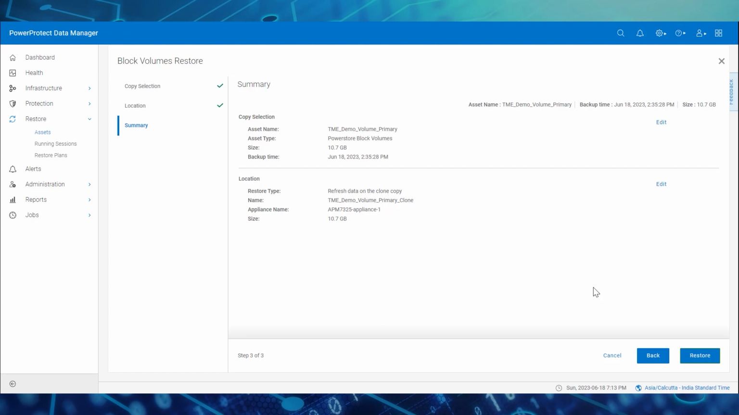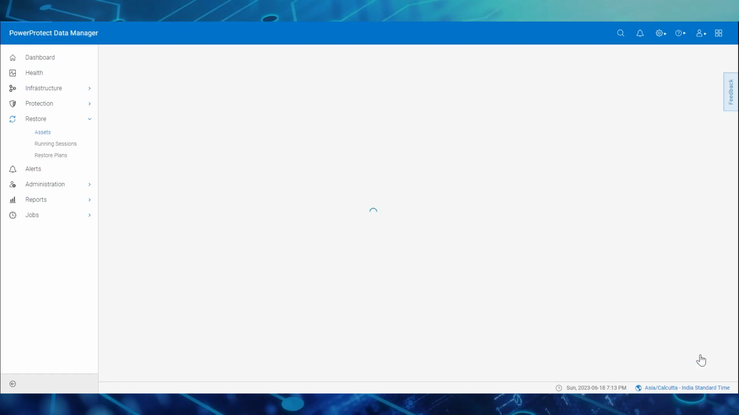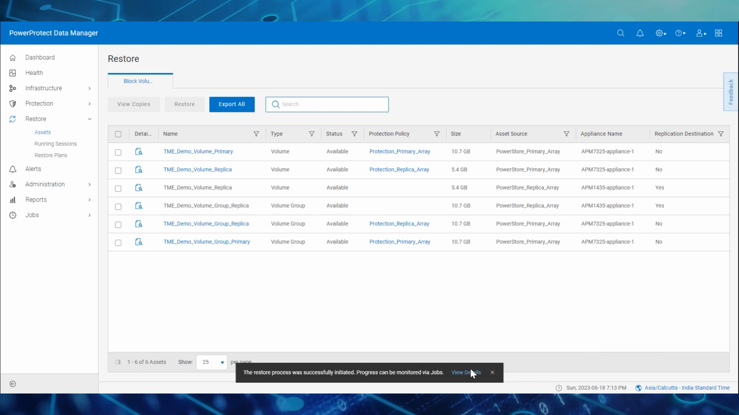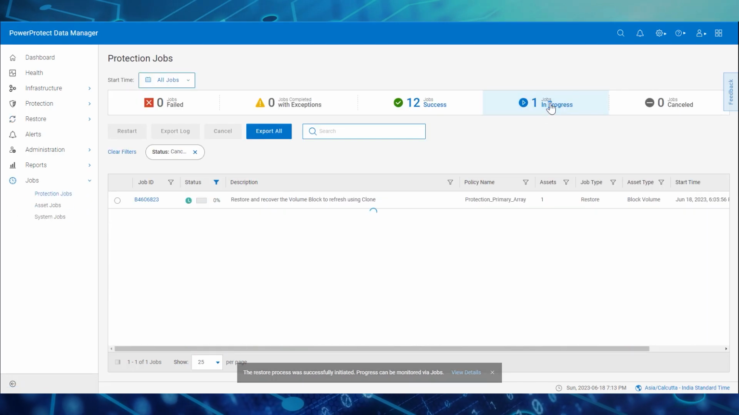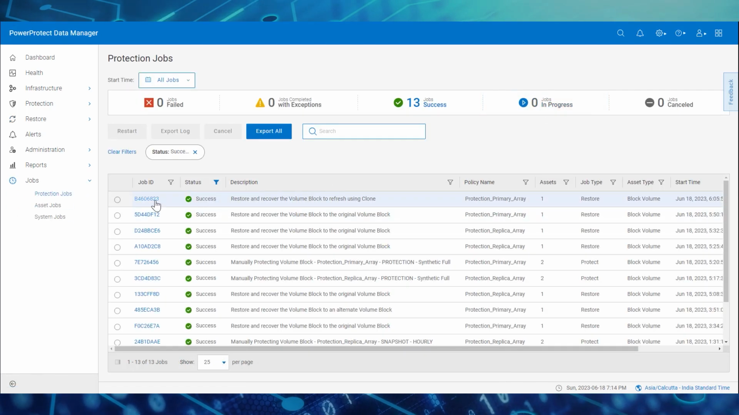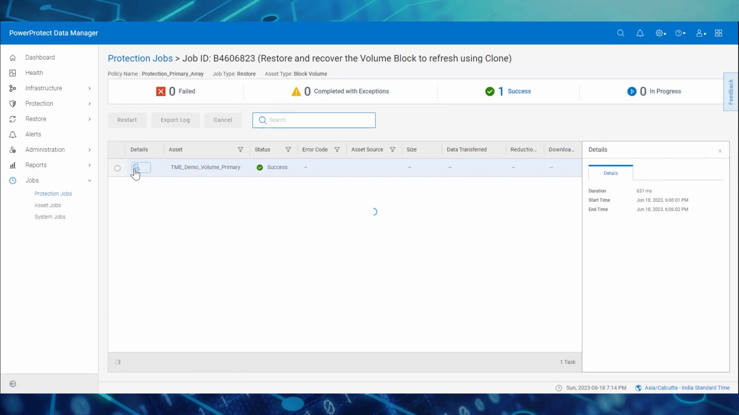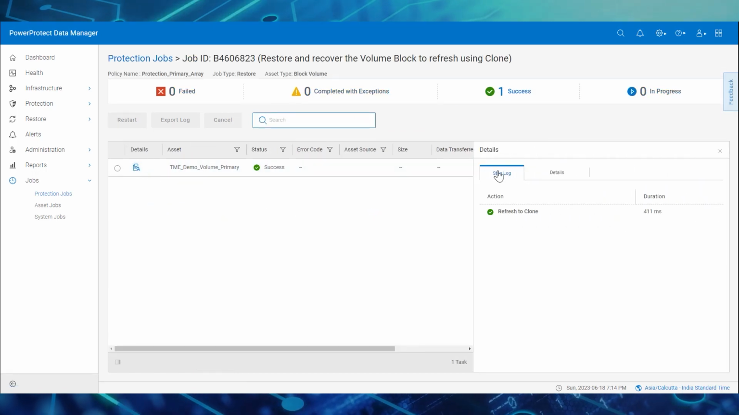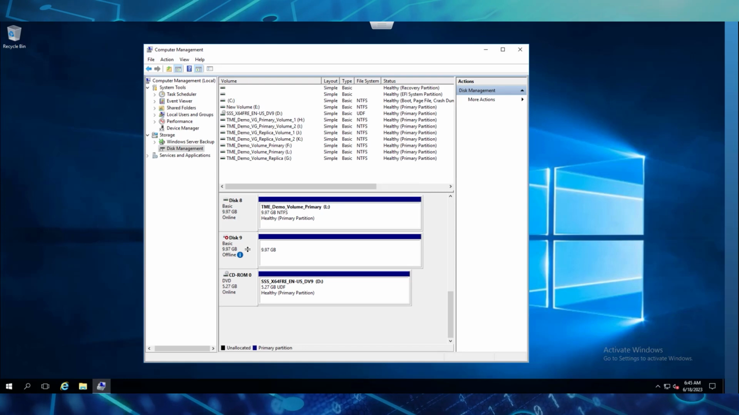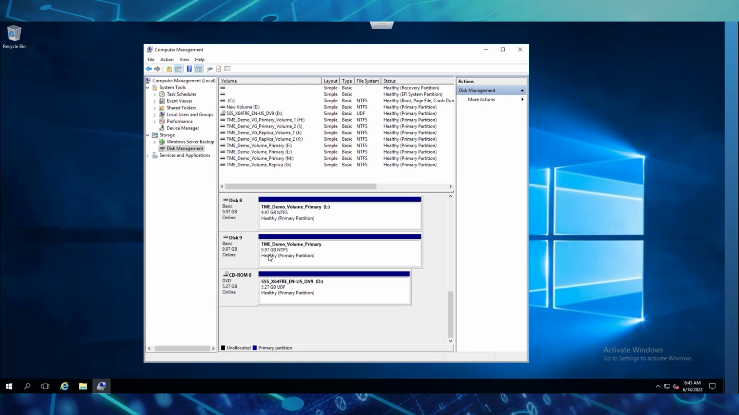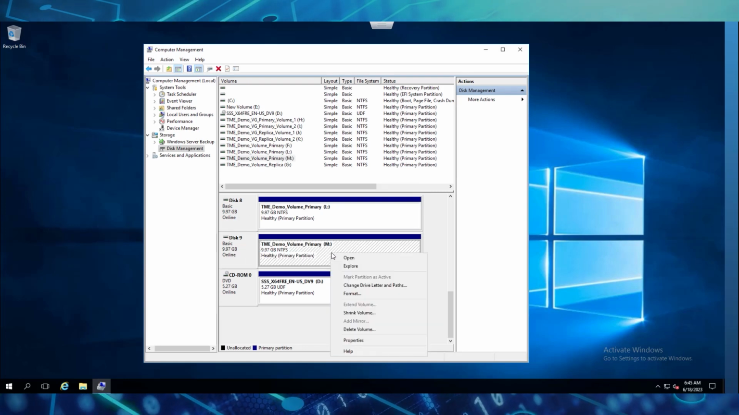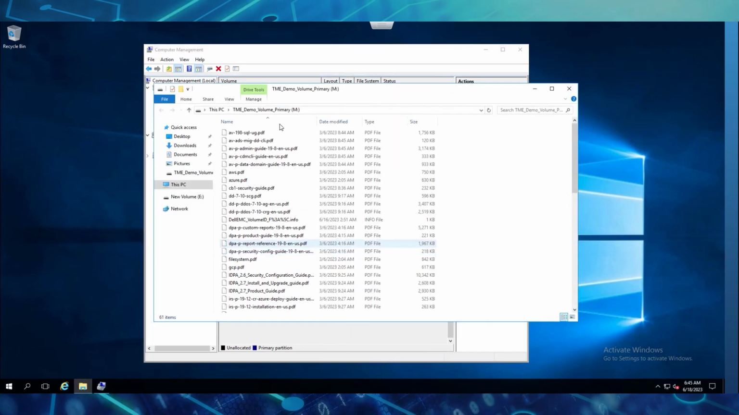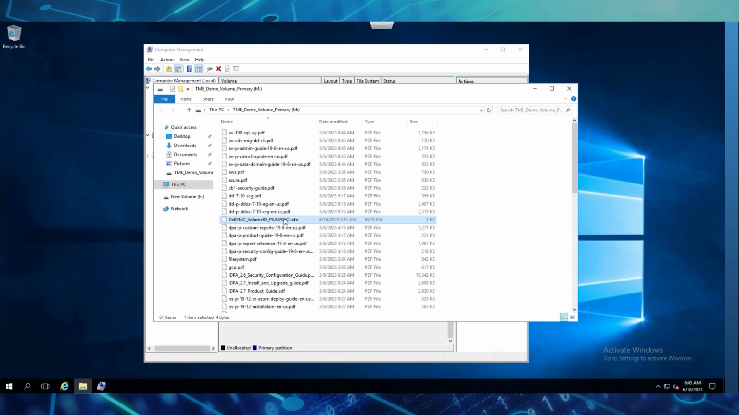In the Data Manager UI, review the summary, click Restore, and we can monitor the job's progress. The refresh to clone job is now successful. Let's navigate to the Windows host to bring the disk back online and to check the data in the clone volume. The data is now available, confirming that the clone refresh is successful.